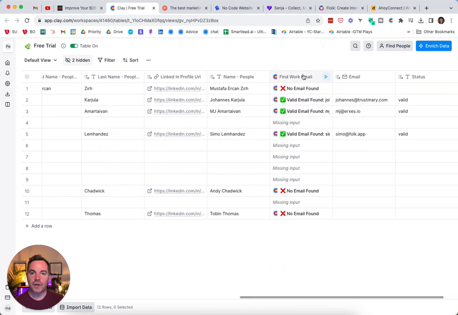And then I've also got another enrichment, which is looking for the work email. And as you can see, it doesn't always find a work email, which is fine. But what I'm going to do is I'm going to prioritize the leads that I've already got the email for. And then I'm going to go back and try and find a different person or a different email for the leads that we couldn't find any emails for using Clay. Maybe not even using Clay, maybe just the way that I've set up Clay.